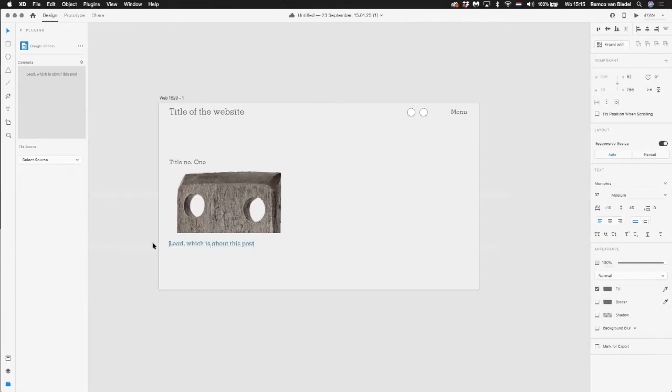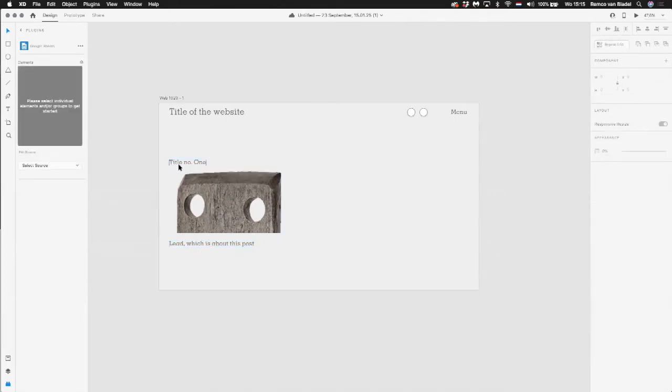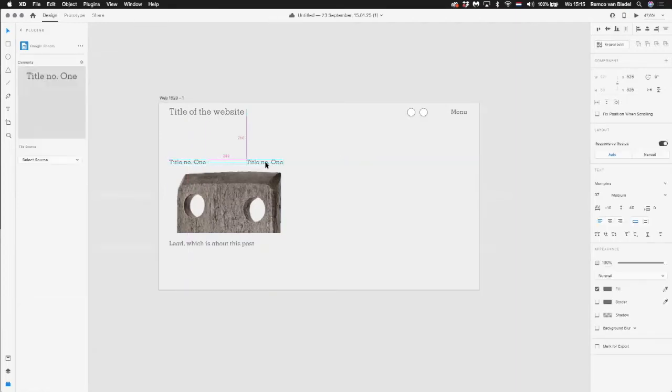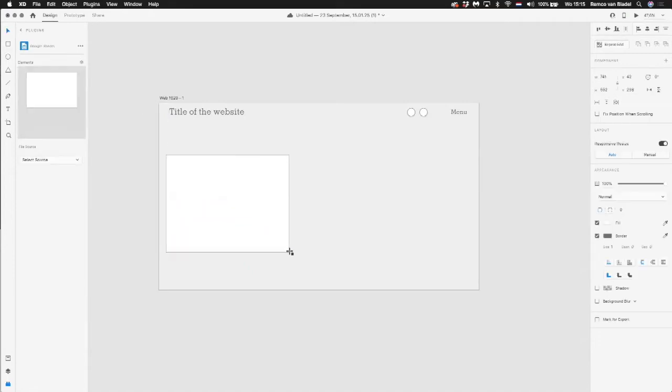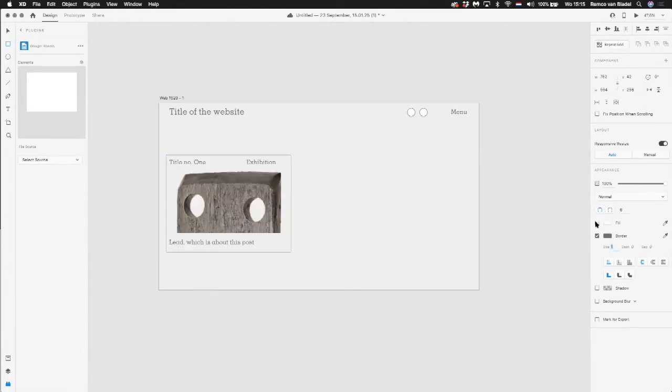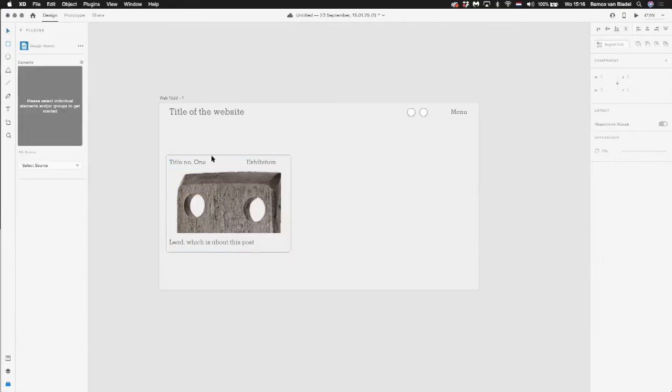So let's say this is one of those feature boxes. We can say, well, this is a title number 1, which is an exhibition. And there's a small piece of text around it, and this is the image. And just for now, I'm going to make a box around it. I won't give it a filling. Like this. I would like to have this be, let's say, the portal to an article about that specific show.